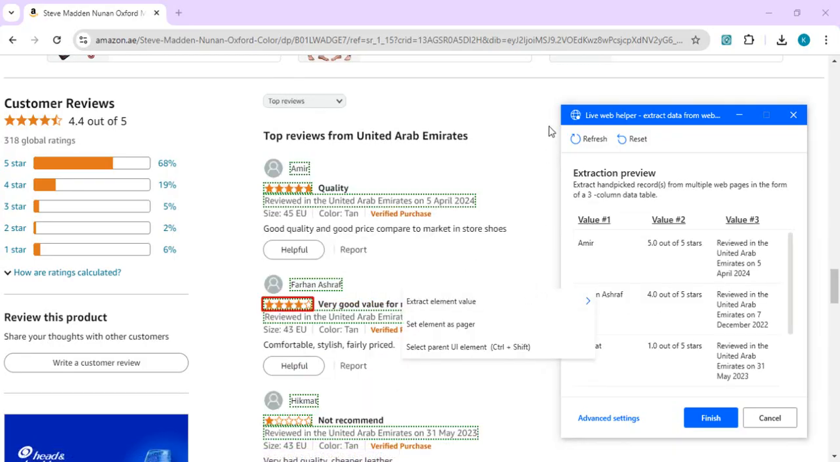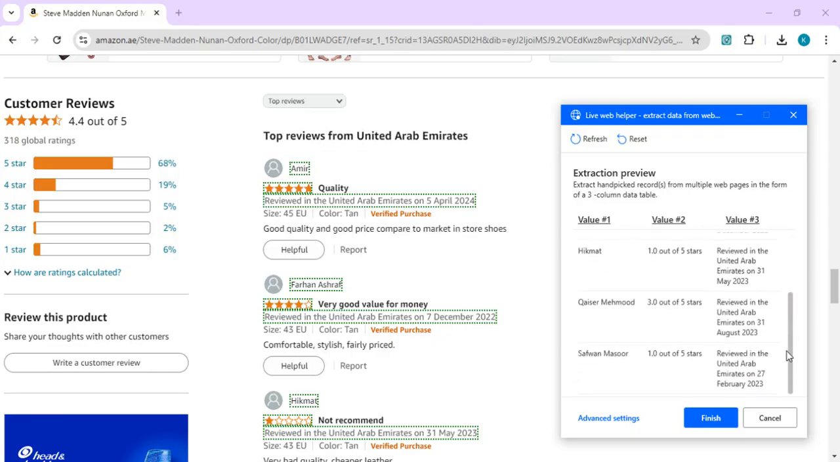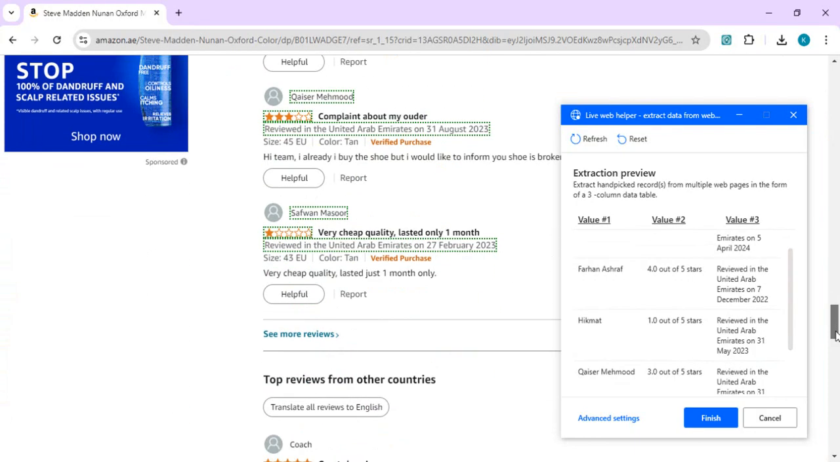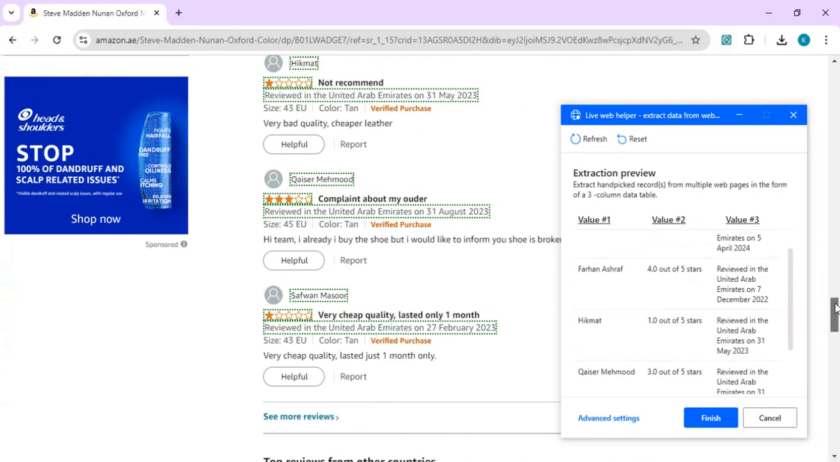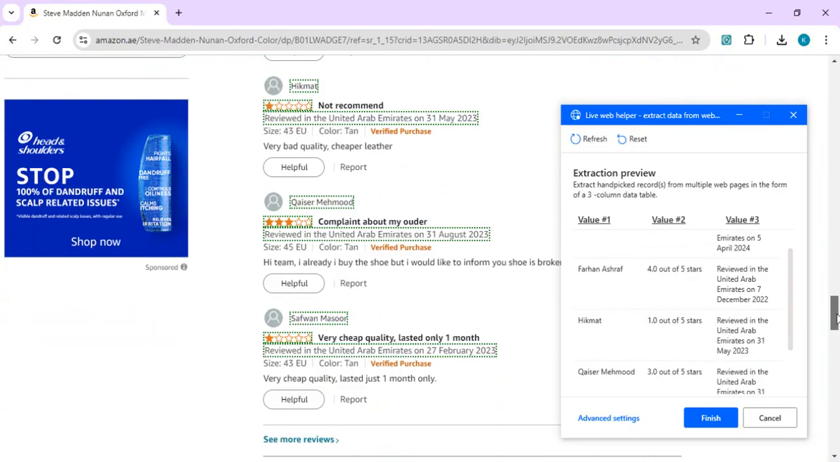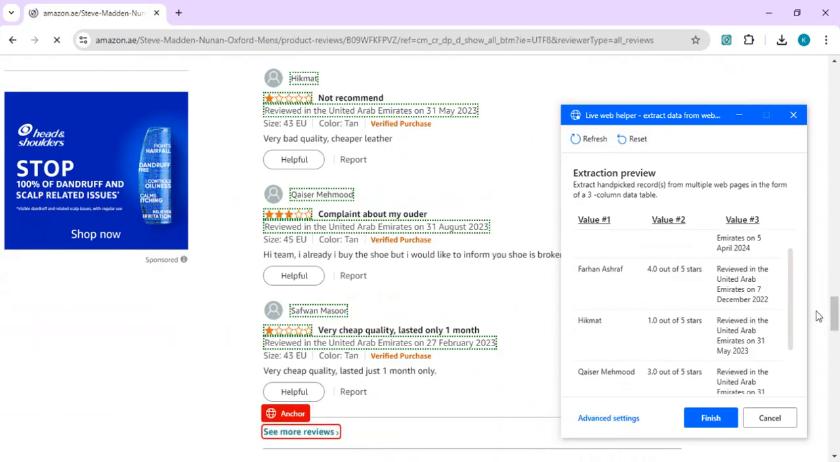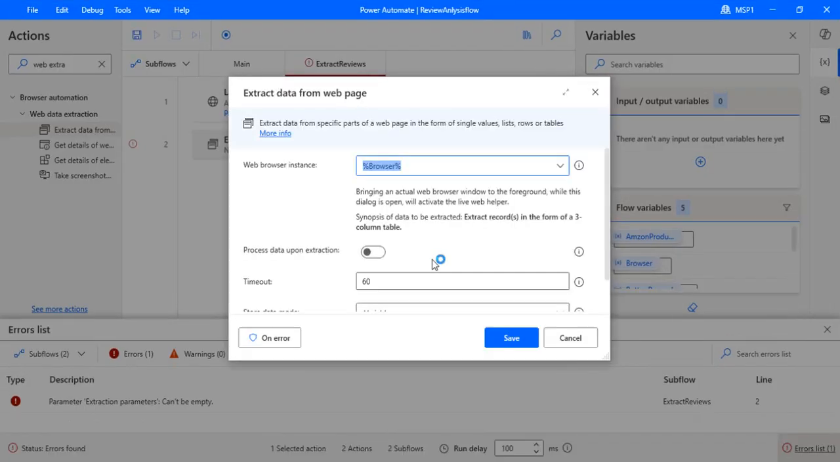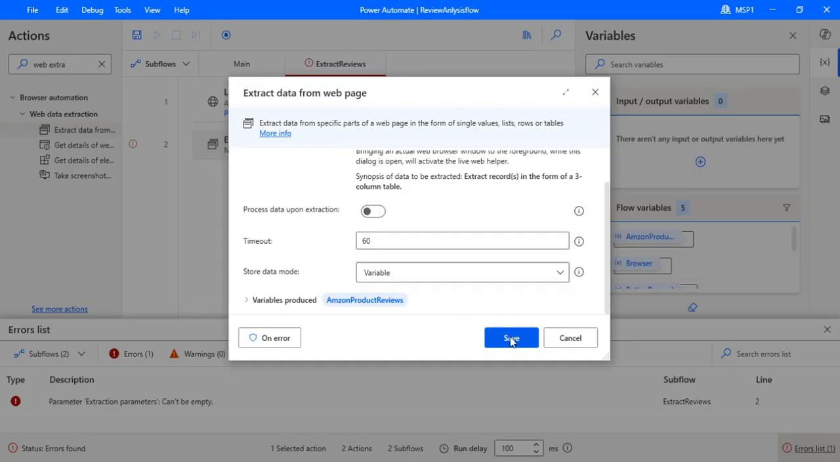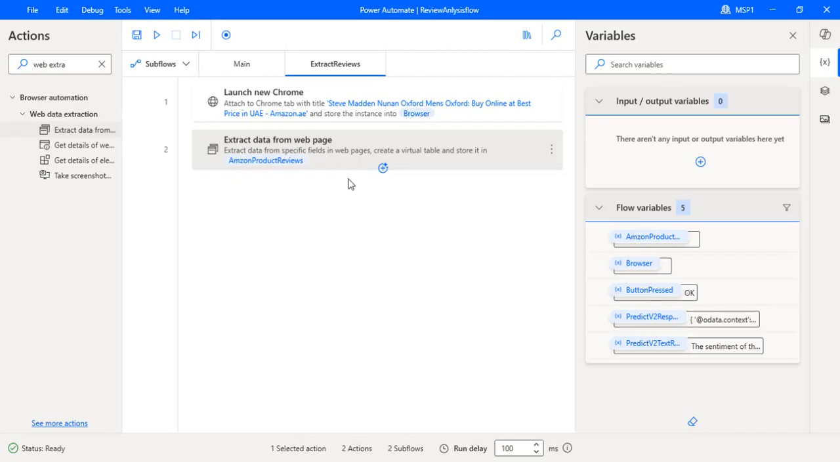and as you see, it's smart enough to extract everything which is beneath it in a table. So if I just scroll down, it extracted whatever I could see on the page. I can actually go to the next page so that it can add those reviews to this data table which it's creating. So I'll just say see more. So once I say finish and save, then it will save whatever reviews I have loaded into this Amazon product reviews data table. So right now we are good with the web scraping.